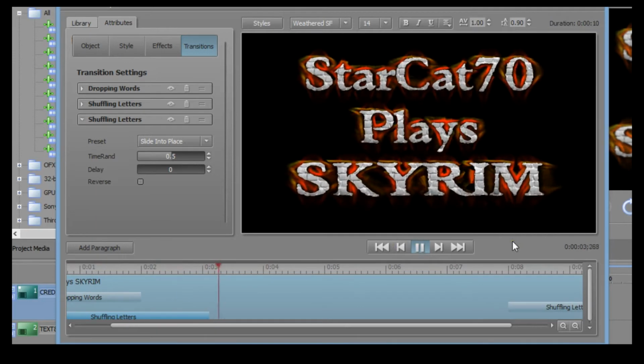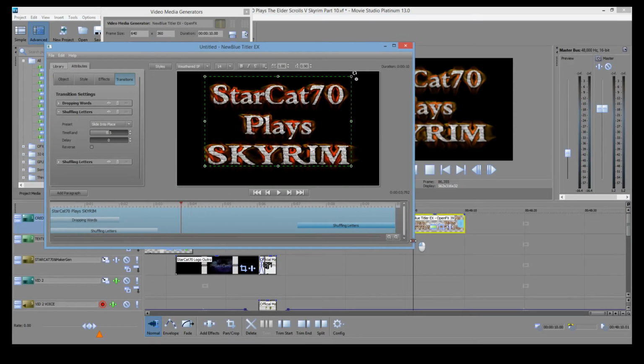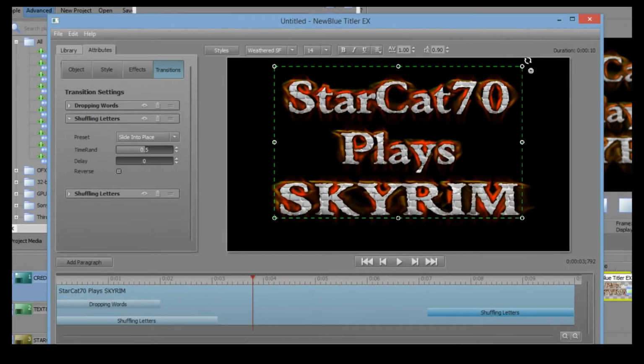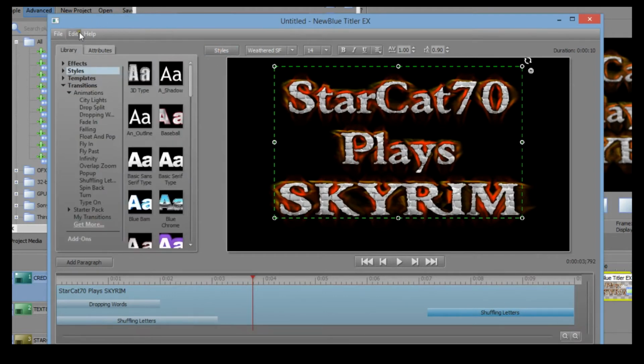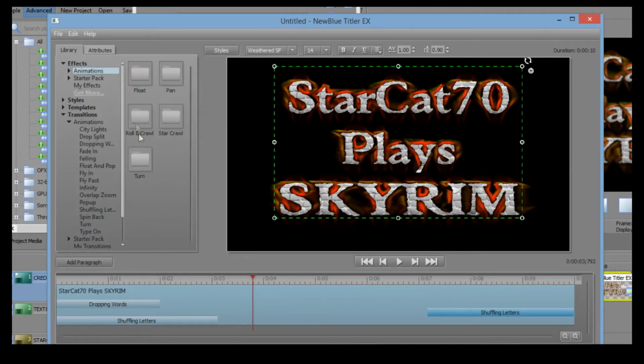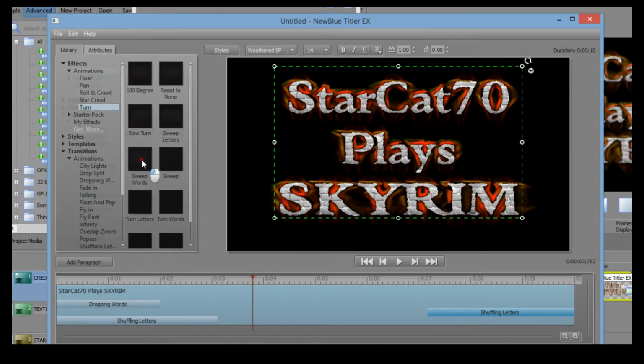There's something. And when it ends, it's going to shuffle itself out of there. I want this whole bit of text to do its own separate little thing. So let me scroll up to here where it says effects. I've been using this sweep thing. I'm going to drag it down.